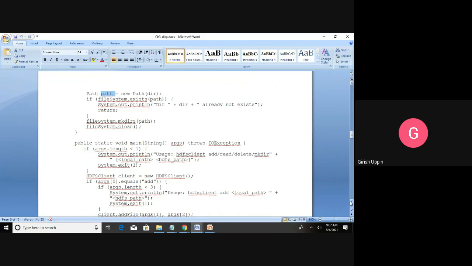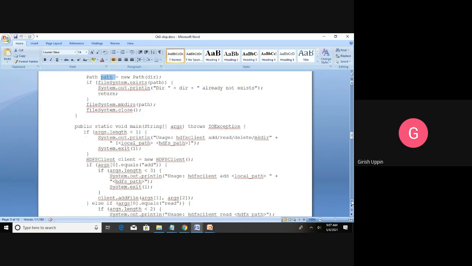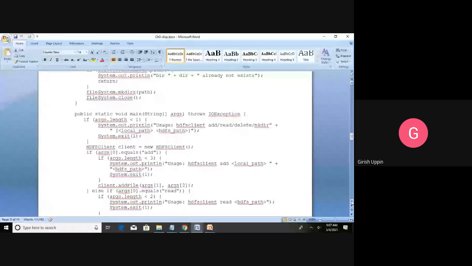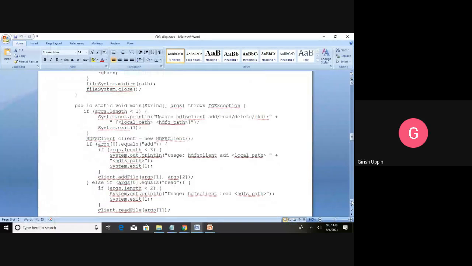Now this is the main method. How you will call each of these methods, whether you want to add, delete, or make a directory, is done using the main method. And as we know, the signature of the main method is public static void, so it is a static method. Main takes args, and this also throws IO exception.